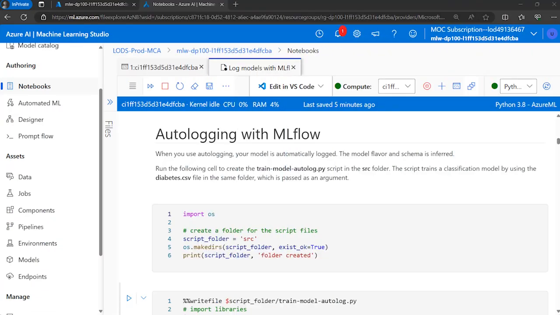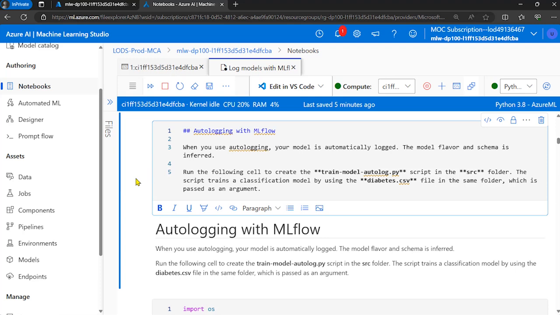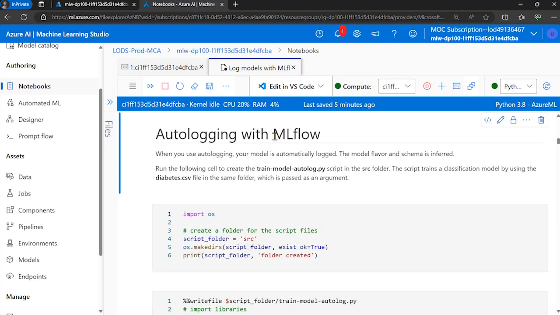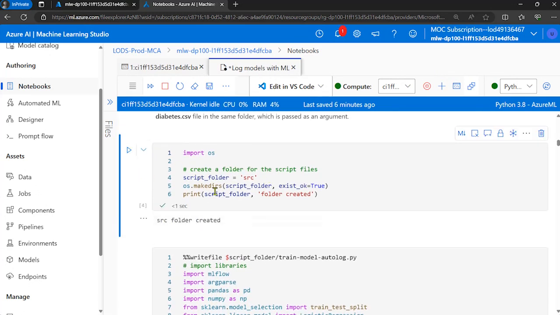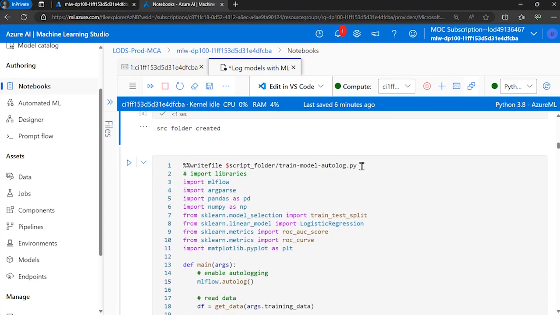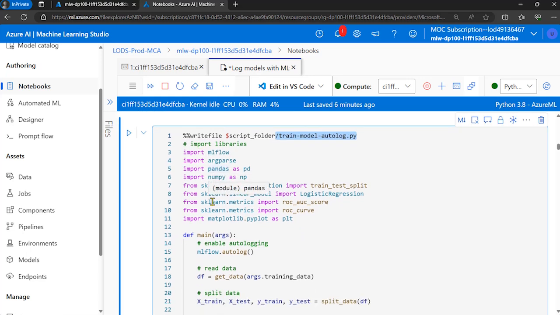All right, so let's start things off with looking at a notebook here, where we're going to do autologging with MLflow. So the first part of this is just setting up some of our data again, where we're going to put the script files in the folder. And we'll start things off with this train model autolog py file.